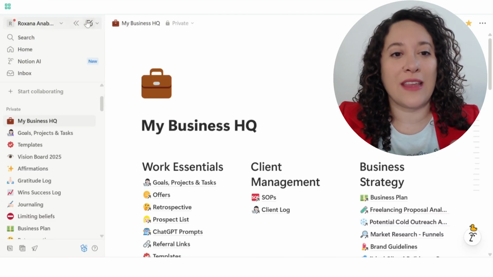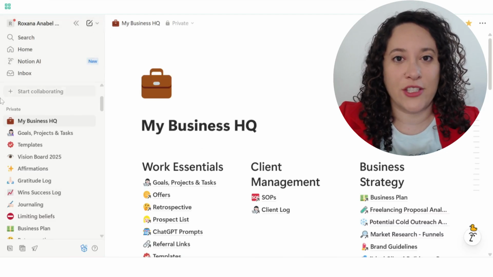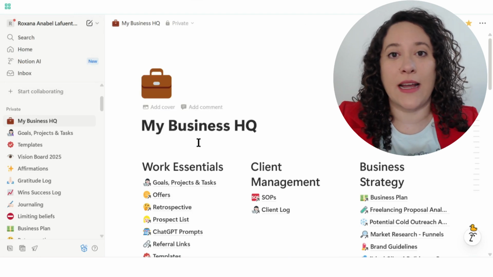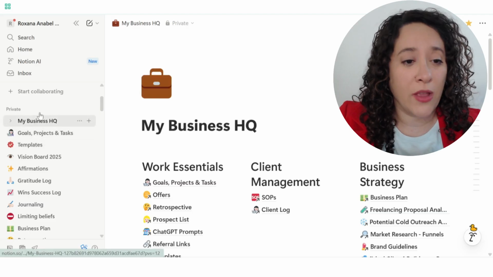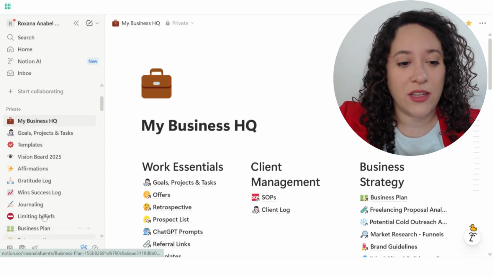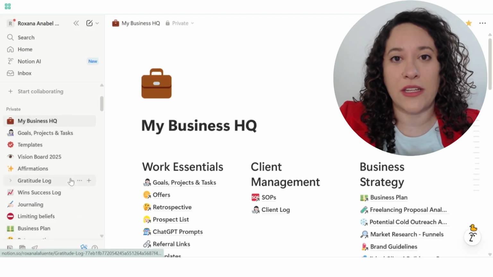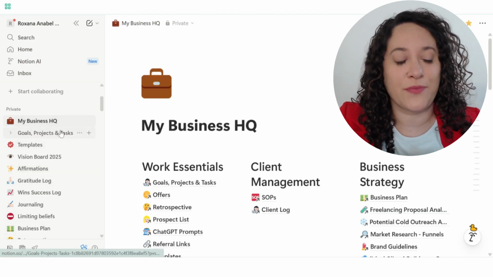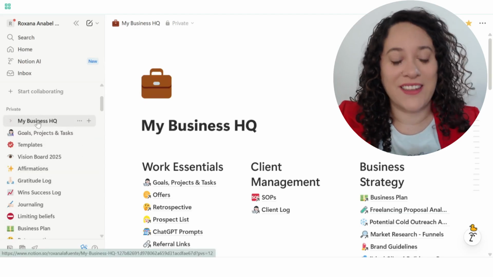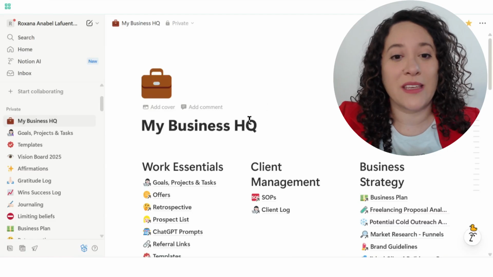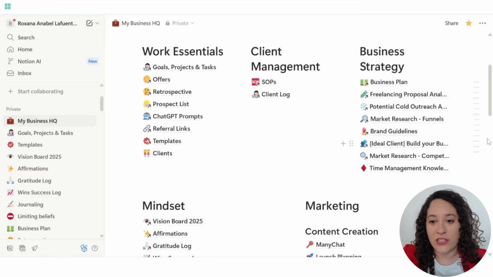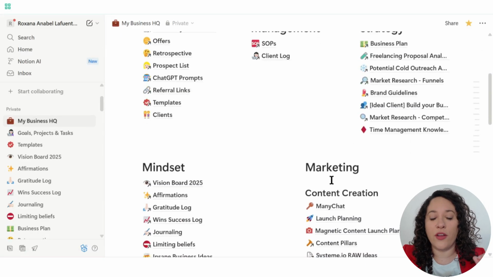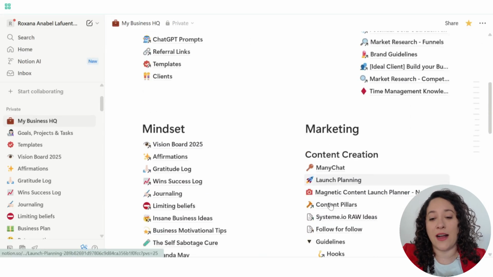We have this panel on the left side, and then on the right side, we always have one of our pages open. So these are all the pages that I have. You can think of it as just different documents. There is one that is really important to me, which is my business headquarters. It's a very simple page where I have all of the information organized as I like it.